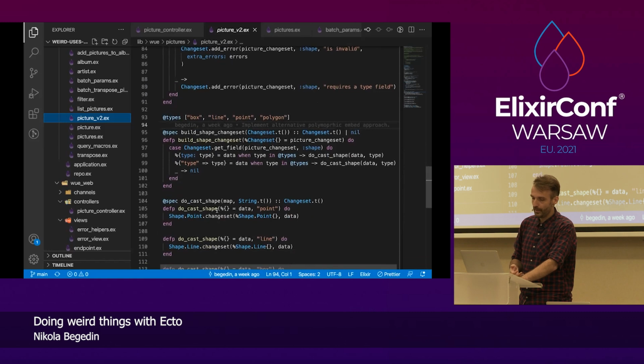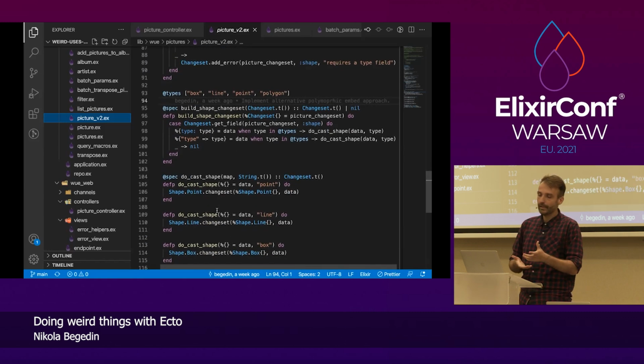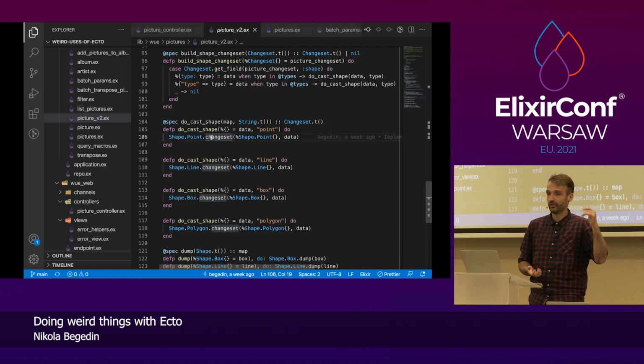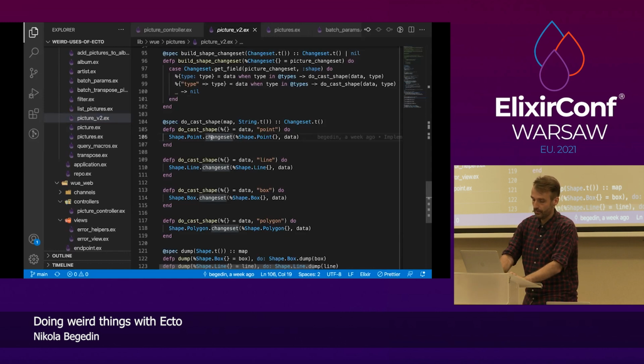But what build shape chain set does is it will try to extract the type field from the shape map. We have to cover both atom and string keys here. And then it will create a chain set using that type field and the remaining params. And how we do that is we just have a couple of clauses. We call chain set on the embedded schema that is that type of shape directly.